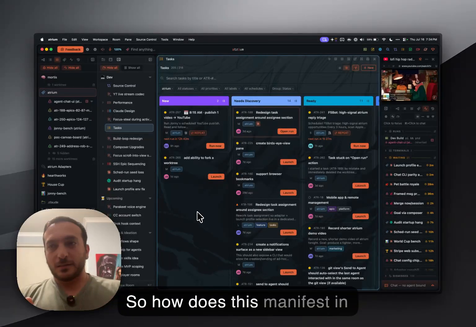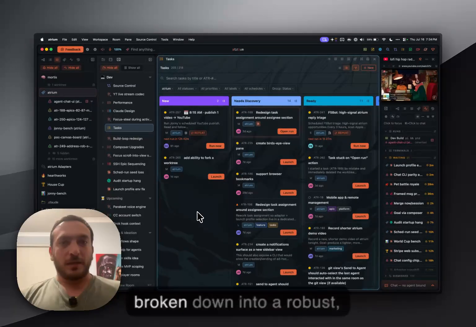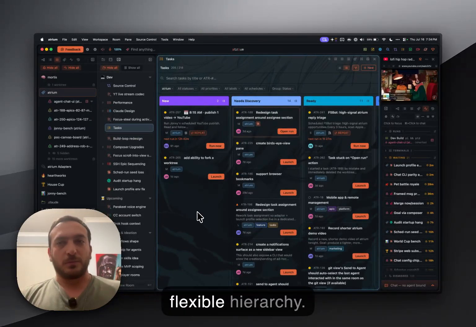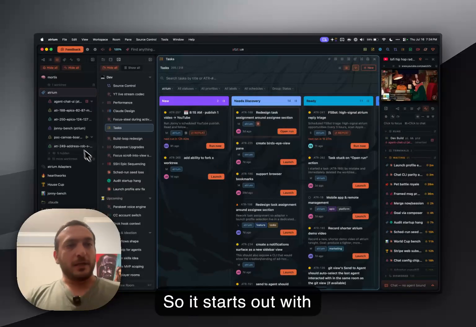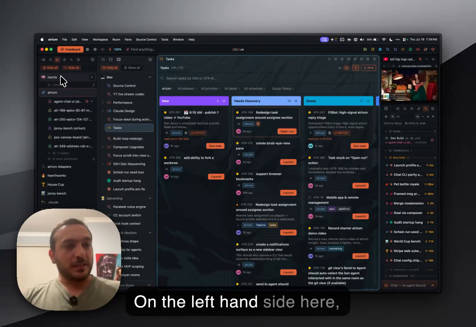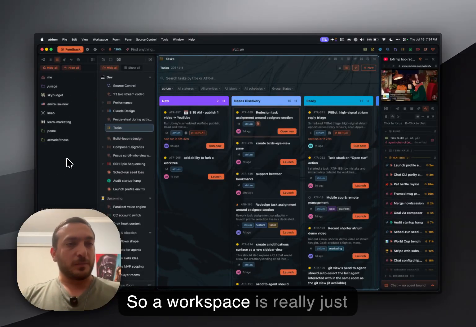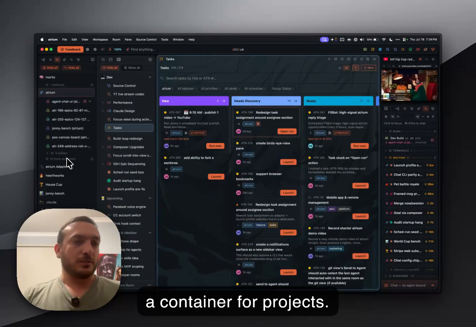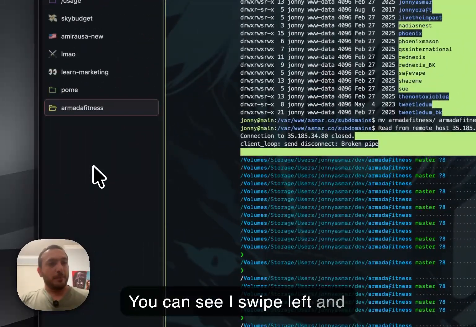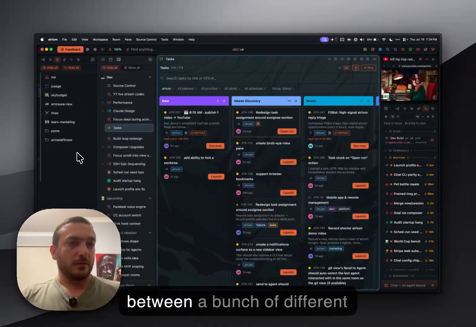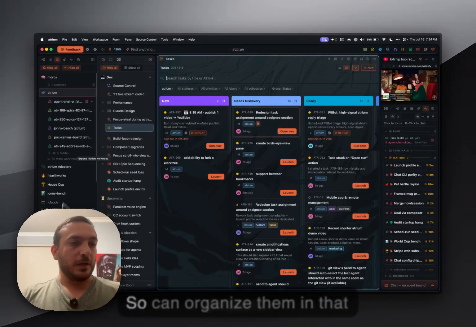So how does this manifest in Atrium? Well, Atrium is broken down into a robust, flexible hierarchy. So it starts out with workspaces. On the left-hand side here, you'll see a bunch of projects. These projects are living within a workspace. So a workspace is really just a container for projects. You can see as I swipe left and right, I am changing views between a bunch of different projects. So I can organize them in that way.